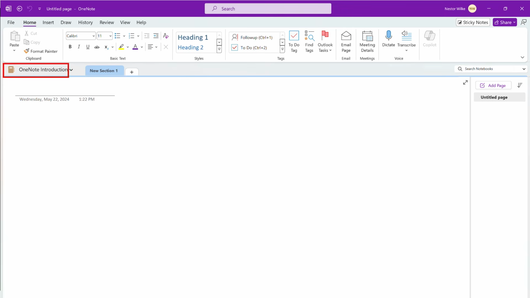And then here is our notebook. Here is our section. And here is the first page of that particular section. If I want to add pages, I'll go ahead and click on here. Well, what else can I do from here? I do have the search box here.